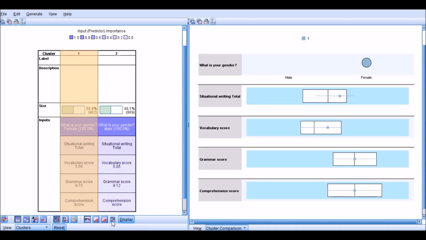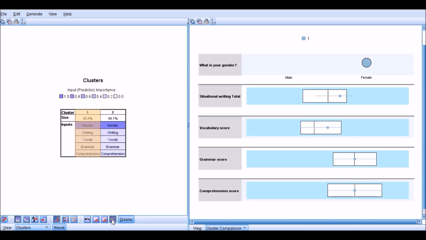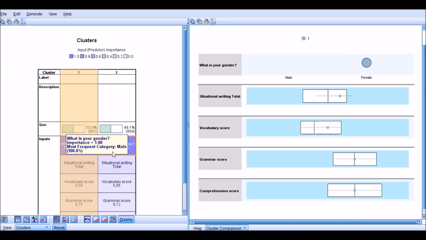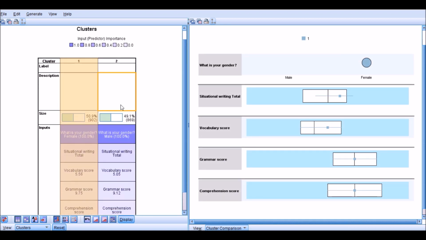For example, if you click on this variable, it will show basic information, as I have talked about before. And if you choose this, it will show you... okay, it encountered some problems and will not be shown. Okay, sorry, I think it might be a problem with my computer. But anyway, I'm going back to the original data.